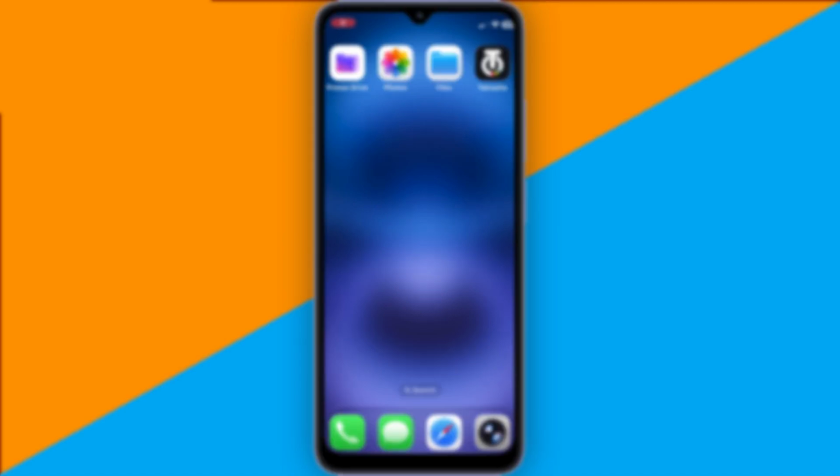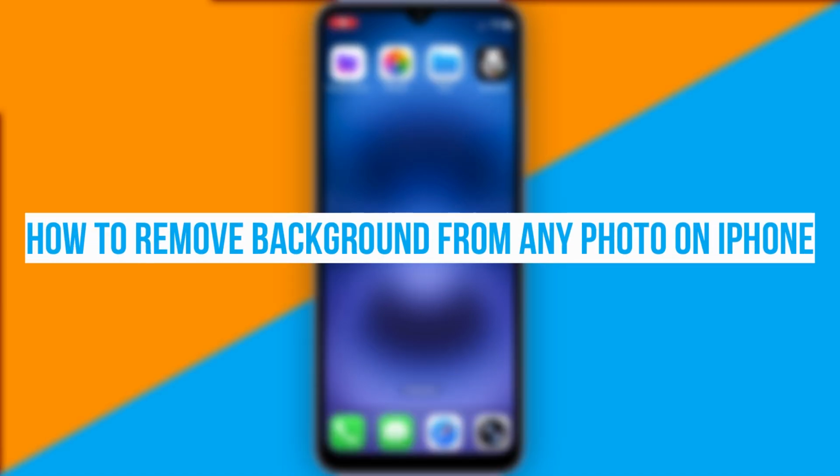Hey everyone! In today's video, I'll show you how to remove background from any photo on iPhone in just simple steps. So, let's dive in.